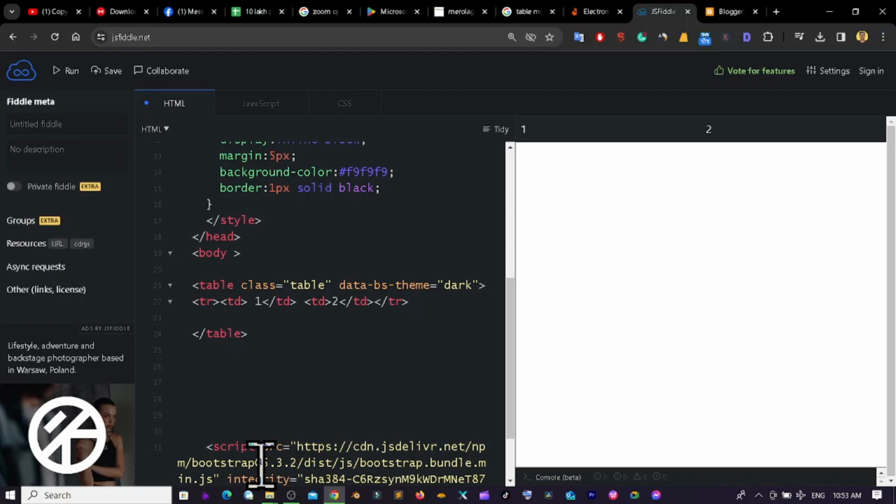Okay, so Flexbox is not supported in Internet Explorer 9 and earlier versions. If you require Internet Explorer, then you can easily download it from Google Chrome.